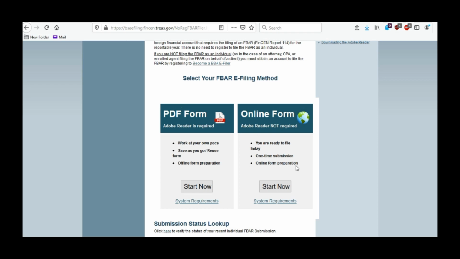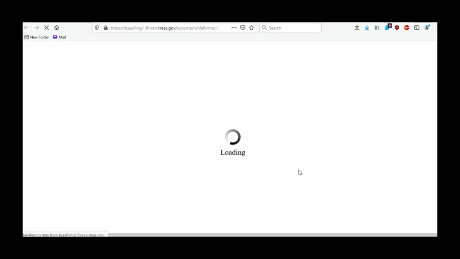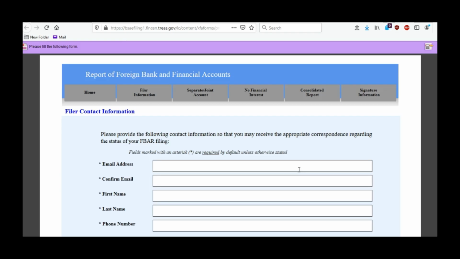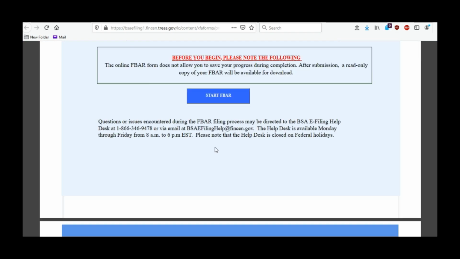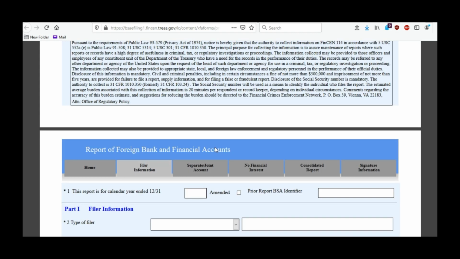The problem with the online form is that it's a one-time submission, so you have to do it in one shot. You can't save it and come back to it. But at the end of the submission, you can download a regular read-only PDF of all the information. So that's your proof that you filed the FinCEN 114. So just do the online, click start now. This is basically it, okay?